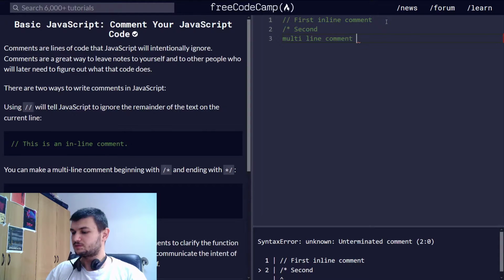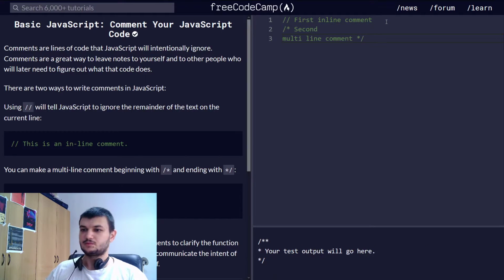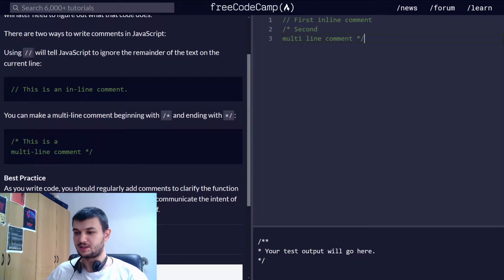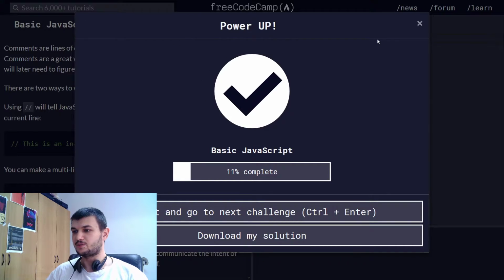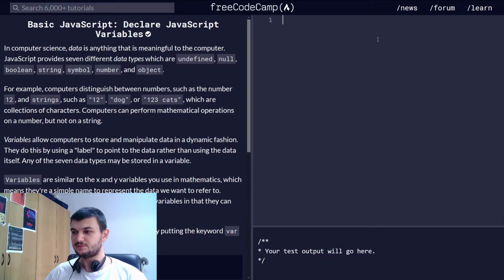Multi-line comment. As you can see, the syntax for the single line is two slashes, and for a multi-line is a slash with a star, and it should be ended with a star slash again. Okay, so you can run the code in the browser with Control Enter, or maybe click Run the tests here. Let's try this one. Okay, we are done with the first one. Let's continue with the second exercise.